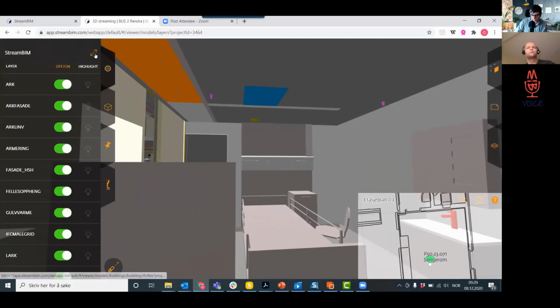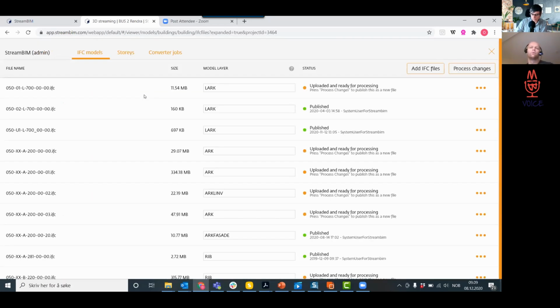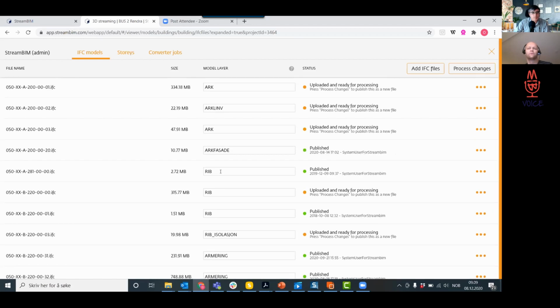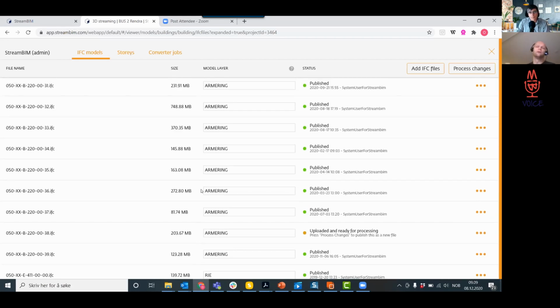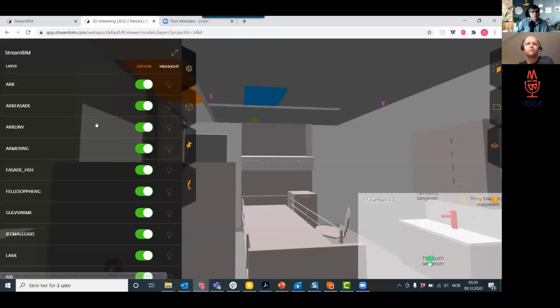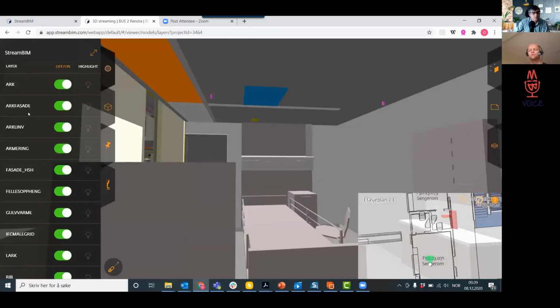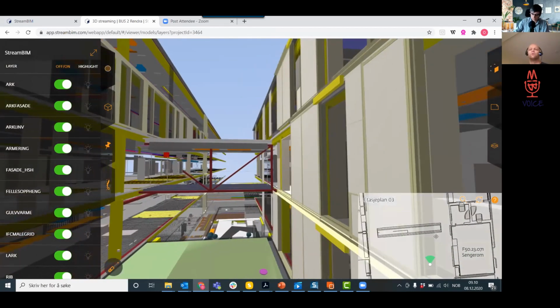IFC files and models. Behind a layer, there could be one or more files. If you name them the same in this view here, they are grouped together. So this RIB, which is structural engineer, if you name them the same, they're grouped into one layer and you can switch them on and off. You see the rebar layer here is multiple files. In this project, it's approximately 10 gigabytes of IFC files uploaded and grouped into layers where you can switch on and off. So it's a simple merge, I would say, of files into different layers. And the layers are what we're streaming.